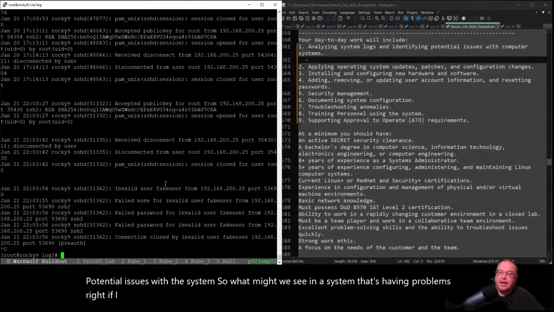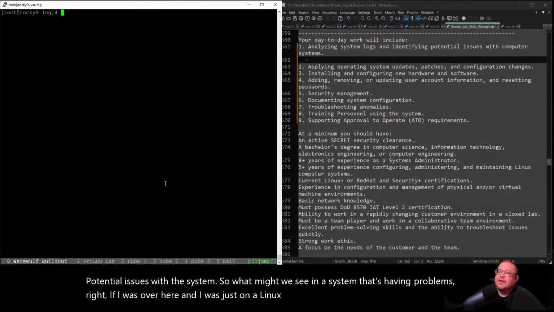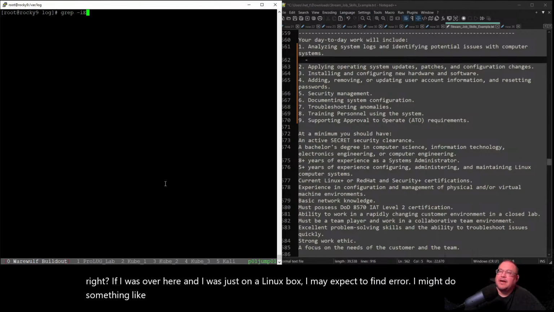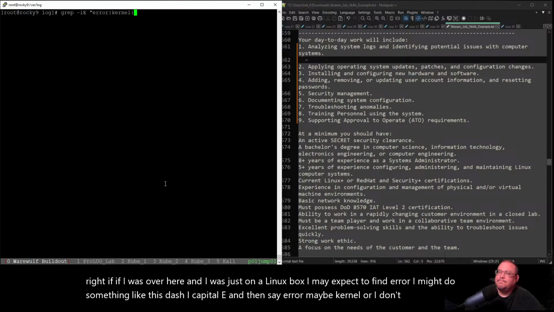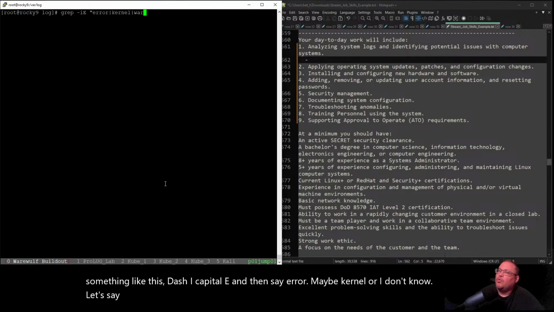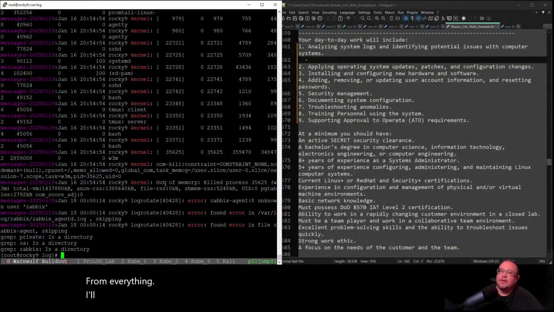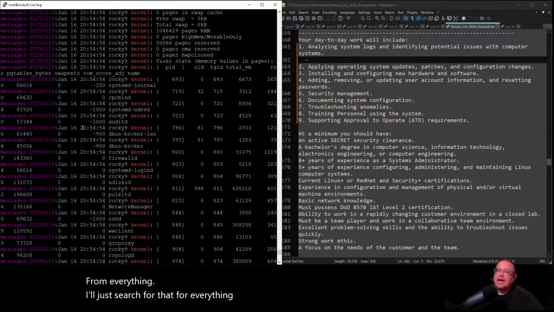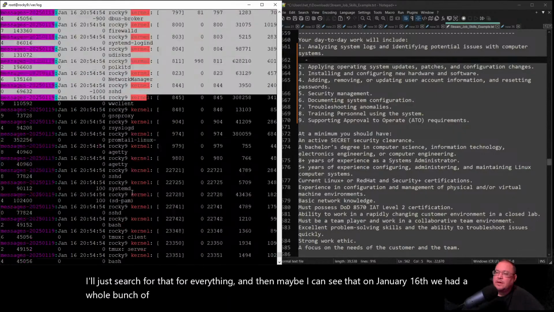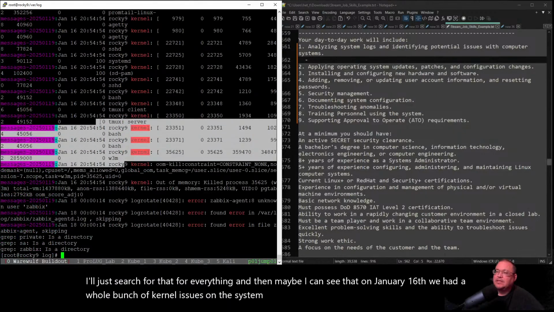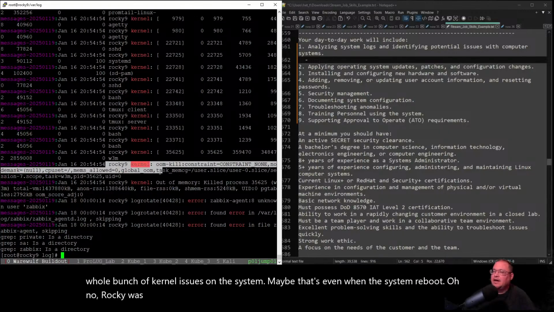If I was over here and I was just on a Linux box, I may expect to find error. I might do something like this, -i, capital E, and then say error, maybe kernel, or I don't know. Let's say maybe error, kernel, or warning from everything. We'll just search for that for everything. And then maybe I can see that on January 16th, we had a whole bunch of kernel issues on the system. Maybe that's even when the system rebooted. Oh no, Rocky was having some kind of out of memory kill error.